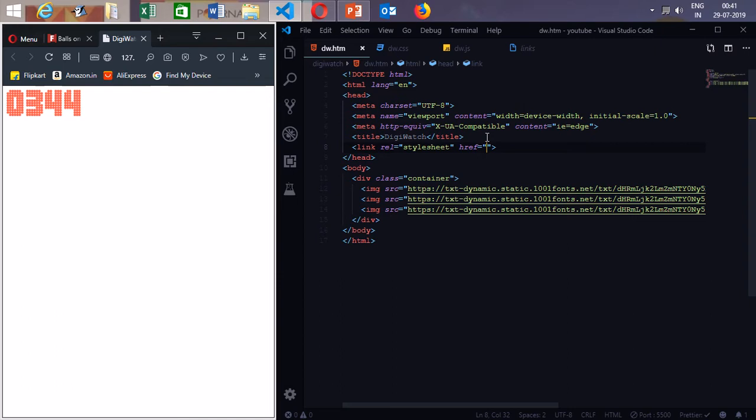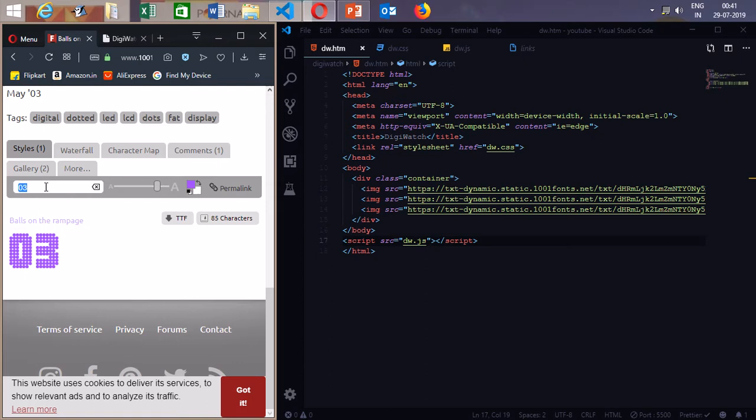I'm going to link it with my CSS. So yeah, dw.css, and then we need the script tag also, which is the most important part. You cannot forget about it. dw.js. Alright, now it's connected. But one more thing that I forgot, that is the semicolon. So I'm just going to make the semicolon over here. See that we got the semicolon.